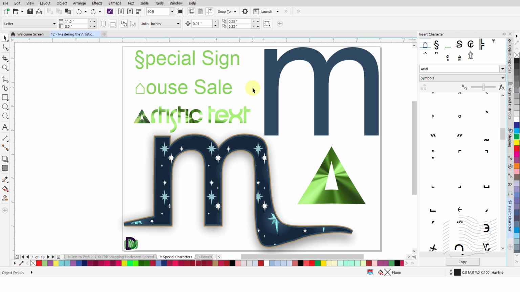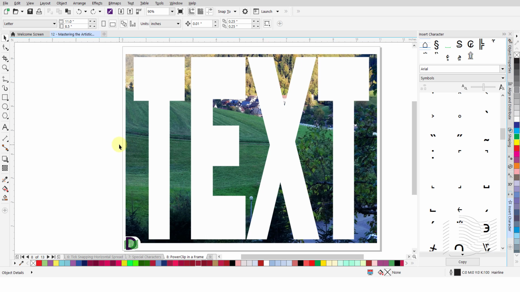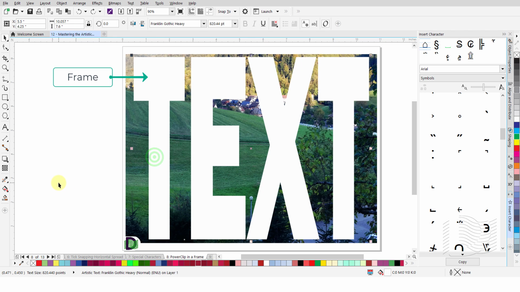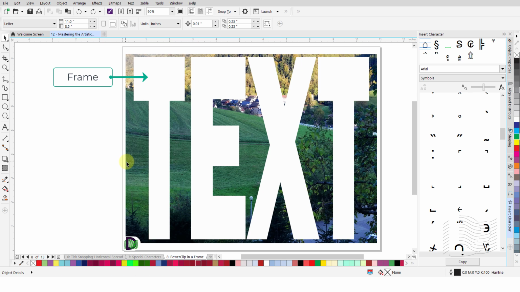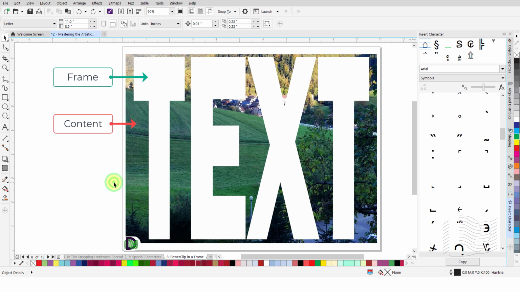Finally, we will talk about PowerClip objects. In CorelDRAW, you are able to place vector objects or bitmaps inside other objects or frames. Any object can be a frame, such as artistic text, a rectangle, or any other shape. Basically, the object is the content. If the object is larger than the frame, it is cropped to fit the form of the frame. This creates a PowerClip object.